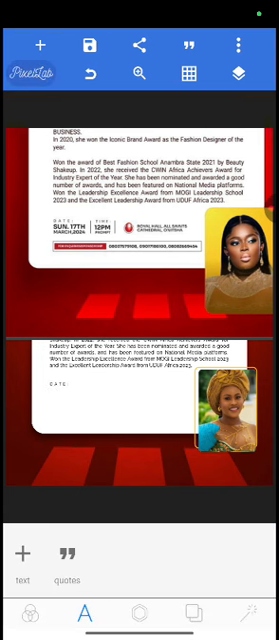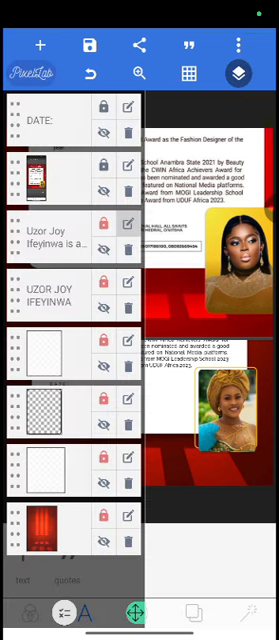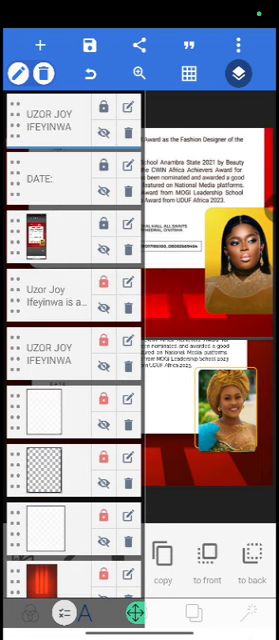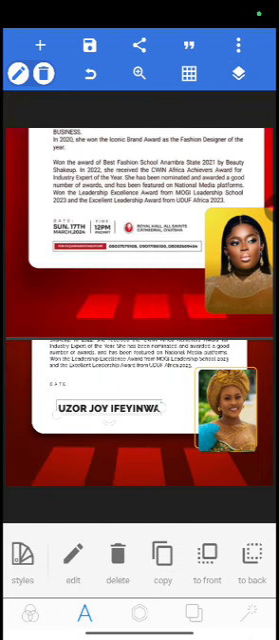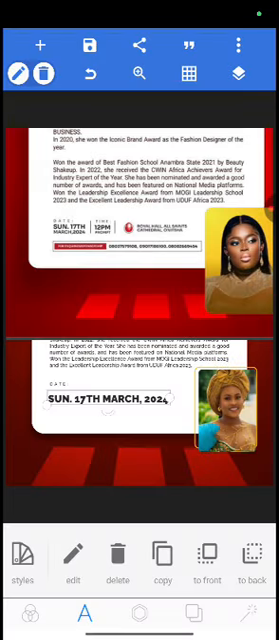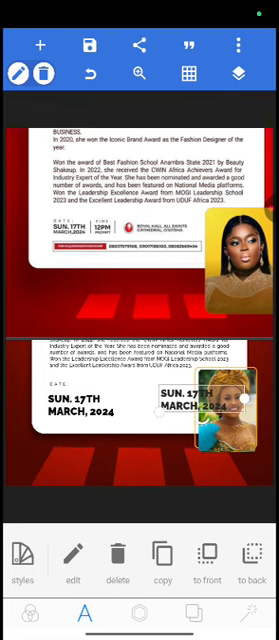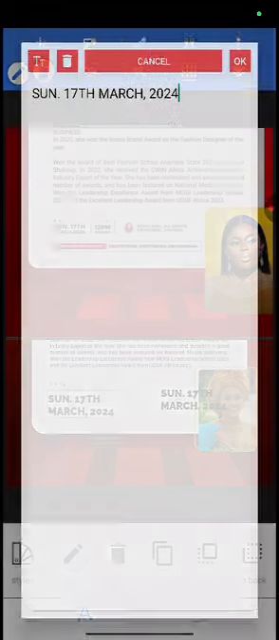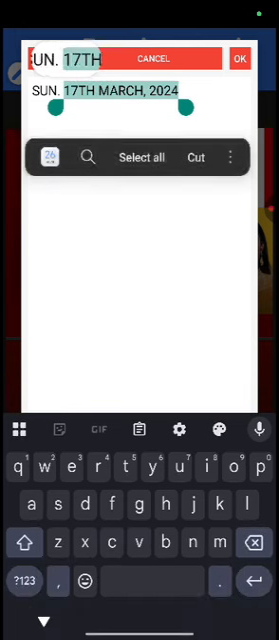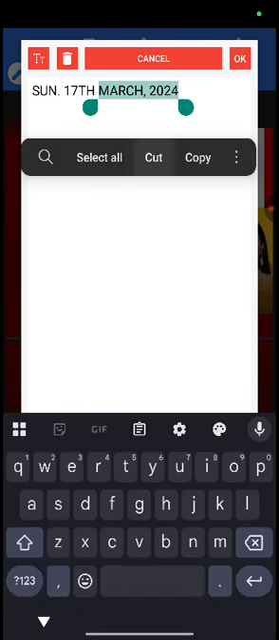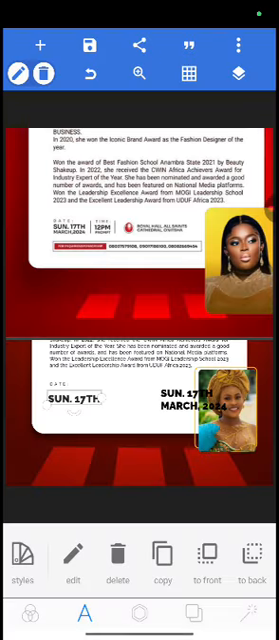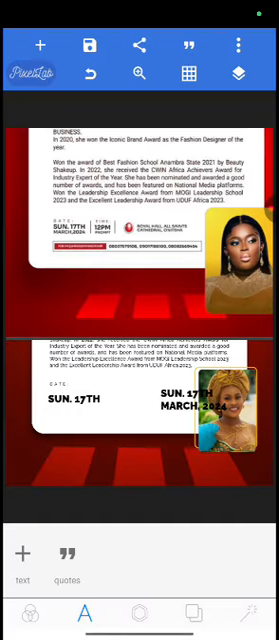Then for the date, we'll be using the font we used for the speaker's name because it's bold. Then we'll put in 17th. Okay, we'll copy this again. We'll just put Sunday 17th. Cut. Although I don't like the way that 17th looks.